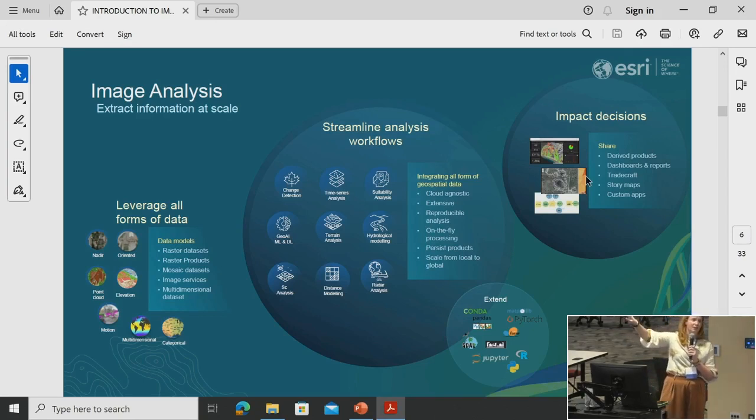And that's gonna be sharing that information out, deriving those products, dashboards, storyboards, story maps, different custom applications. And all of that can be done with different language models. So you can also extend all this information, all this analysis into Jupyter Notebooks, or into Conda, or into Pandas, and utilize like Python or JavaScript on your image analysis workflows.